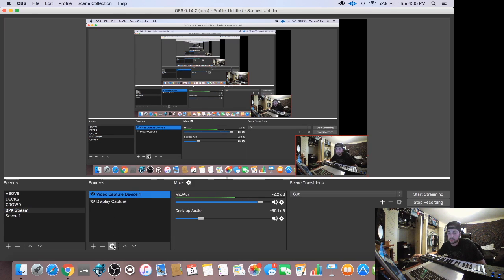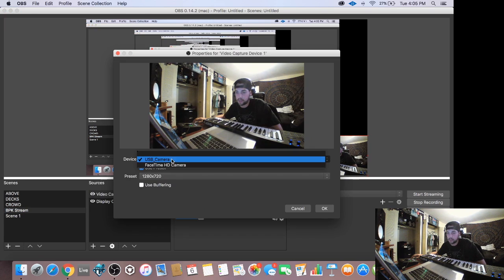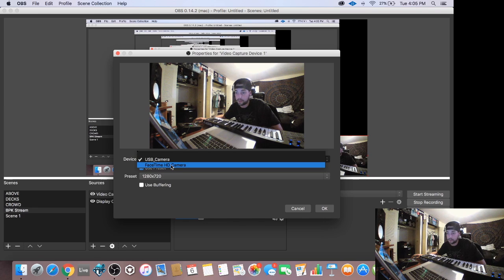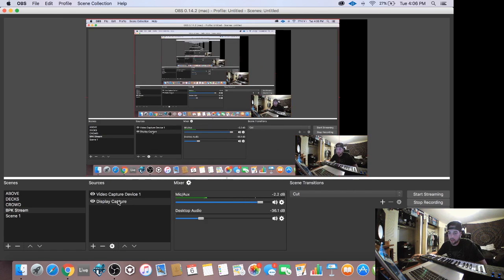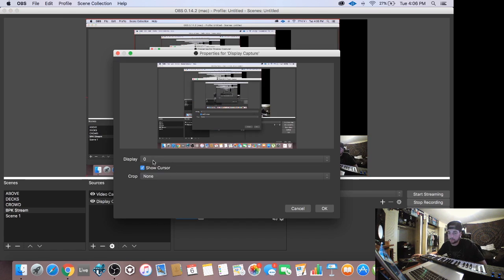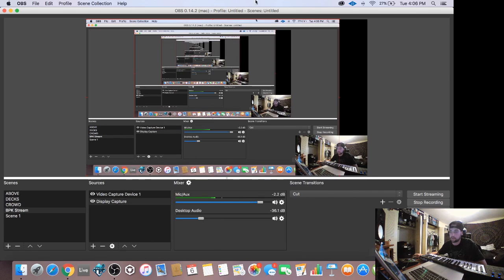Then you can go in here, you can do settings, and you can see it says I have my USB camera or the FaceTime camera, which is the normal internal webcam that Mac has. Hit that, hit OK. And then for the display capture, that one's pretty basic. It's just going to give you no options, but display capture just means it's capturing whatever is displayed on your computer. So I should be able to delete this one now.